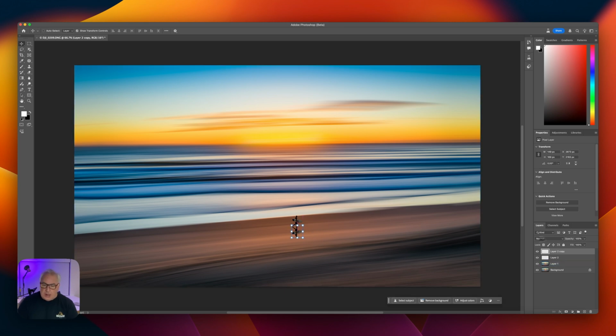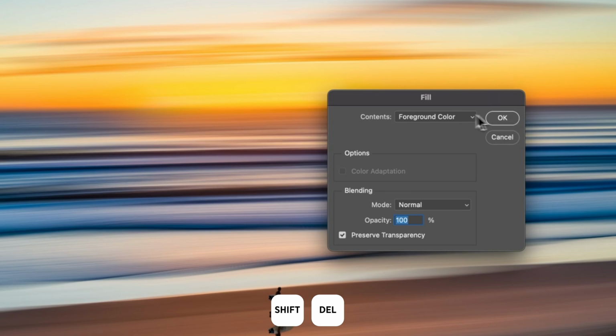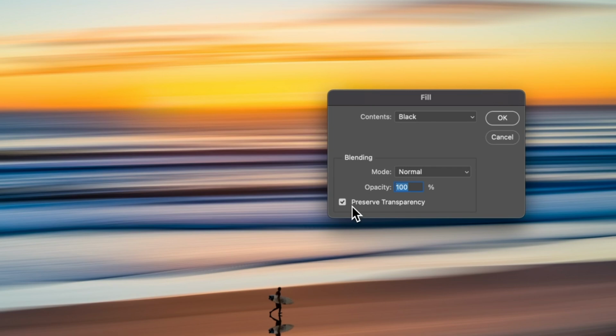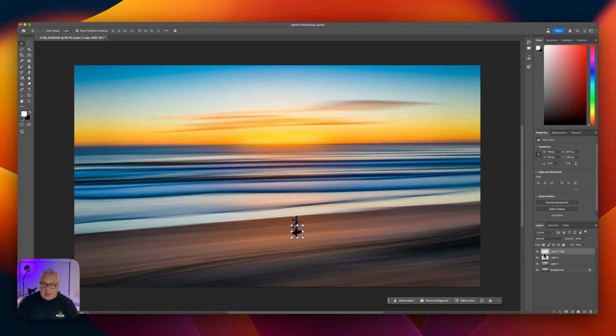And then I am going to fill him with black. So I'll press Shift Delete again, select black. Make sure Preserve Transparency is ticked, otherwise it'll fill the entire layer. Click OK. There's our surfer.